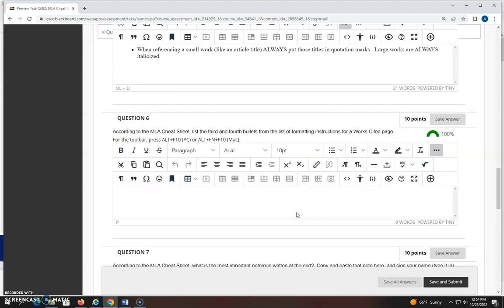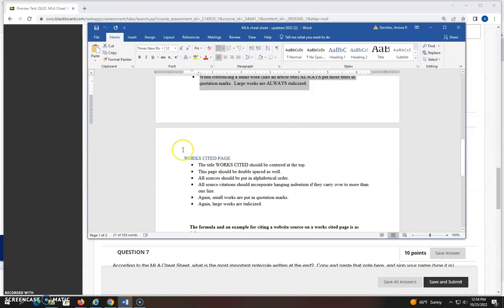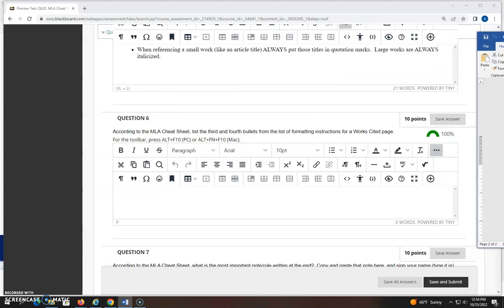According to the MLA cheat sheet, list the third and fourth bullets from the list of formatting instructions. There were some of you that didn't do this. So from the works cited section, the third and fourth bullet is this right here. All you have to do is copy and paste it.